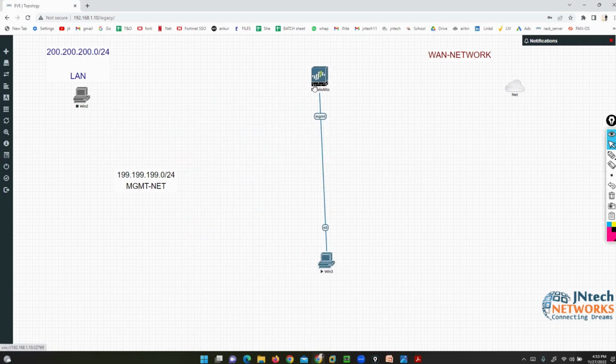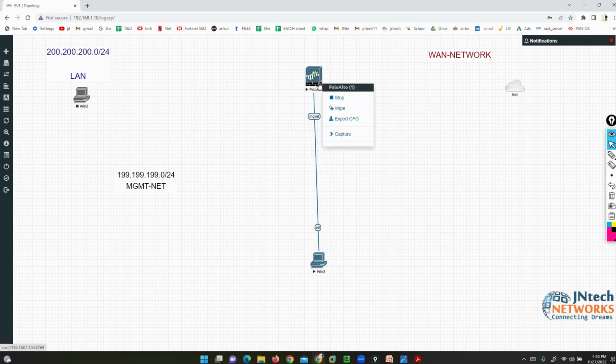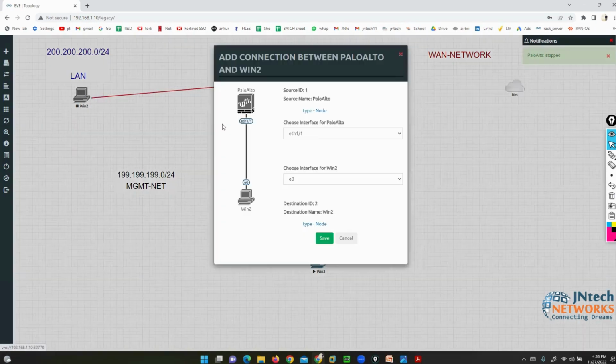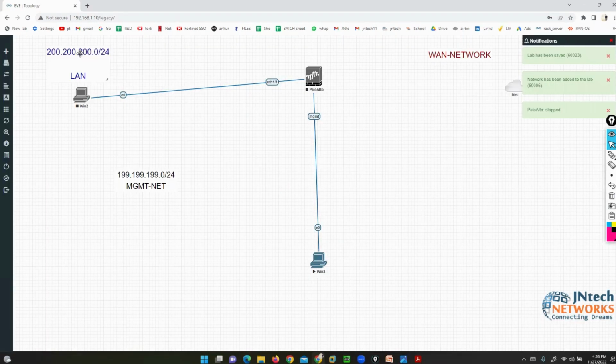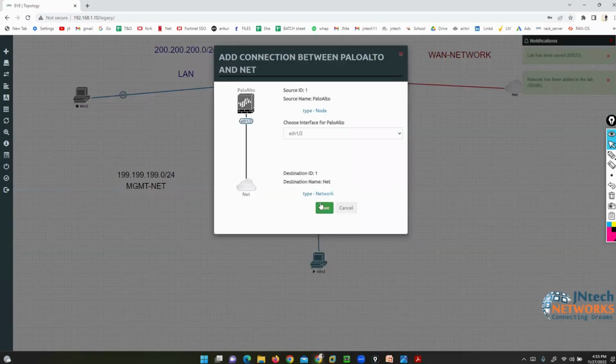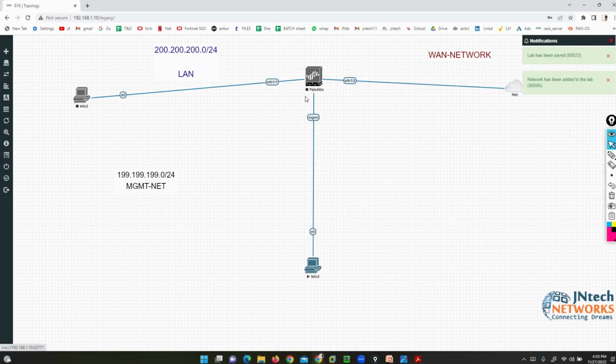Wait. Please wait 5 minutes. This Palo Alto firewall box will take time.